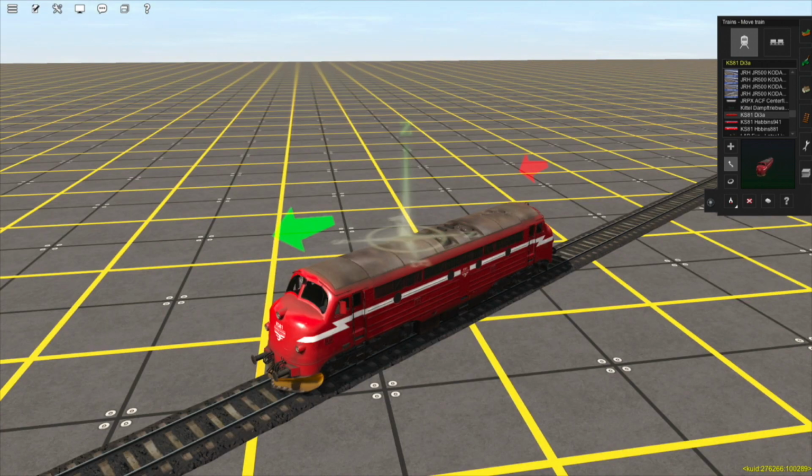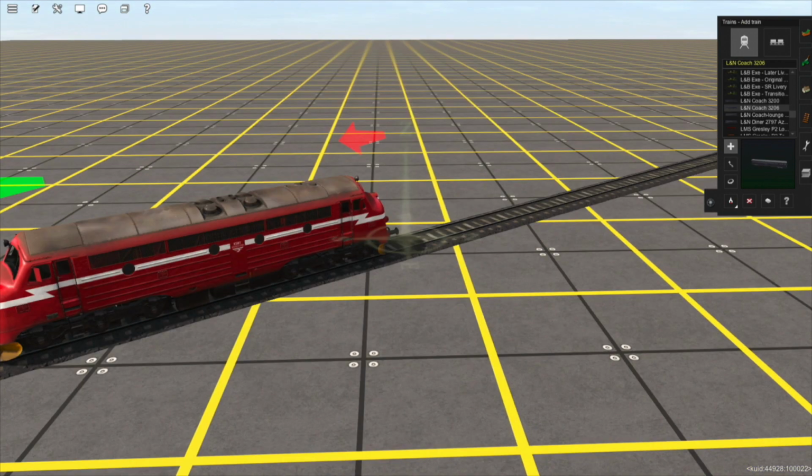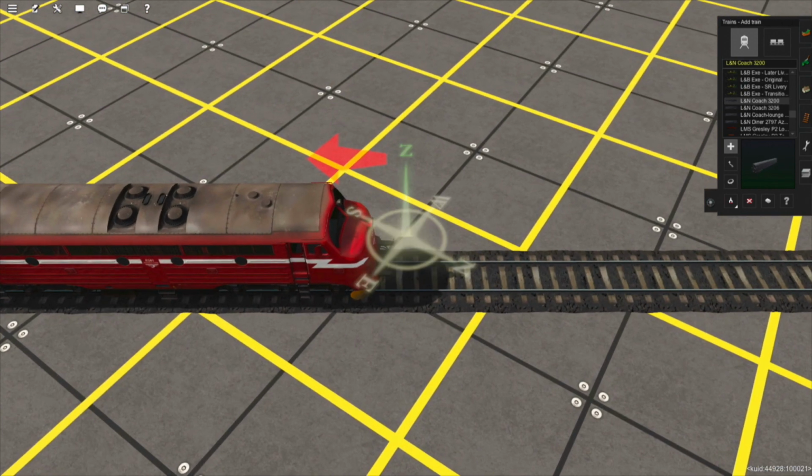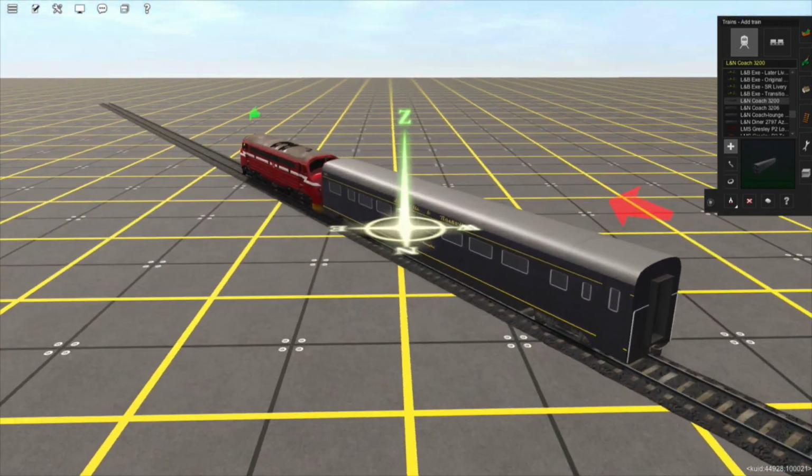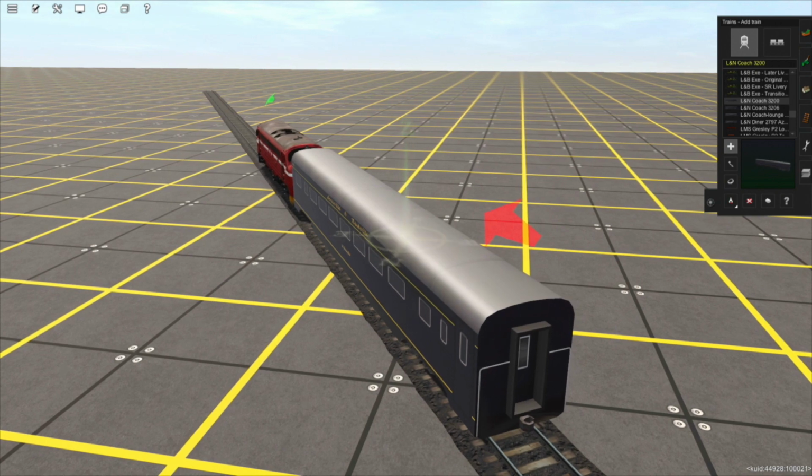Now let's select some carriage assets. For example this one, the L&N Coach 3206 asset. So if I place this close to the locomotive, you can see that the red arrow has moved to the rear of the train. This indicates that the two are coupled together and act as one train.